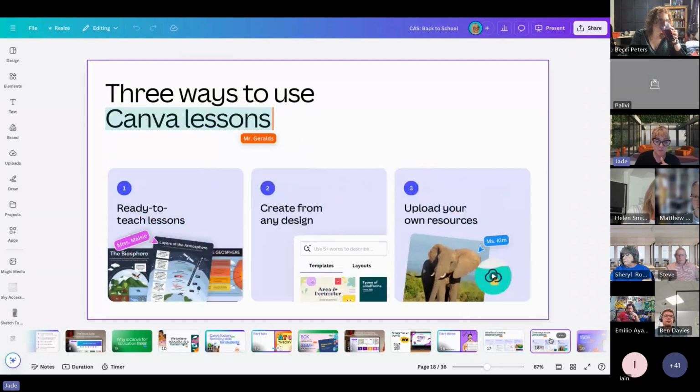So there are 3 different ways that you can use Canva lessons. One, you can go and explore some of our ready-to-teach resources. They're there for you. You can adapt them. You can share them with students. 2, you can create your own resources. And 3, you can upload them as well.